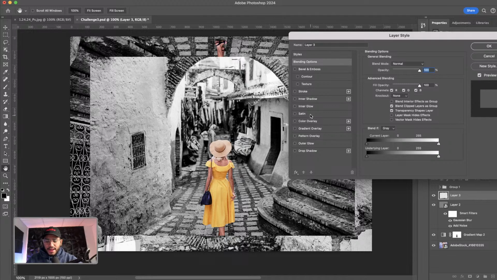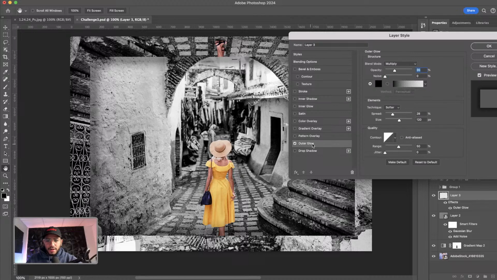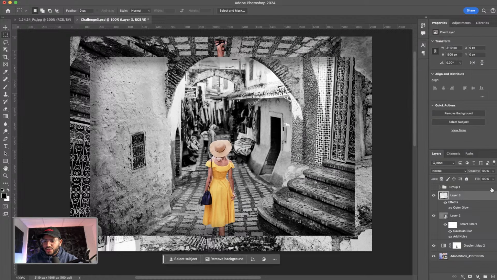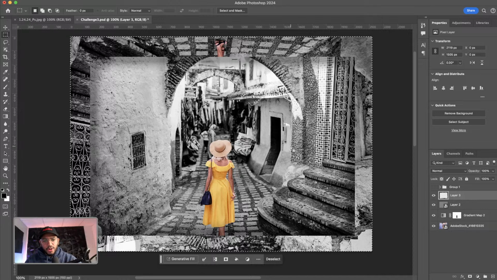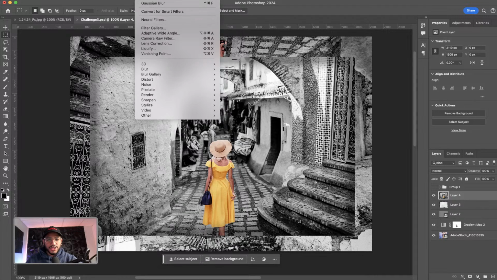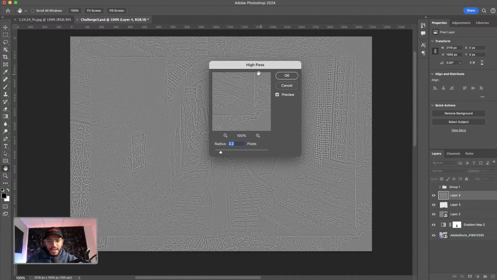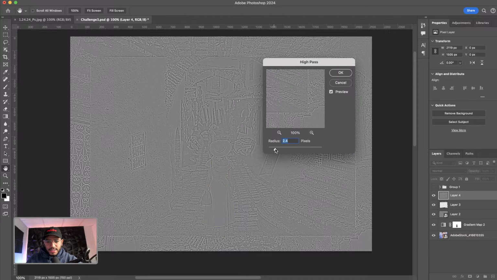Then double click that, and we're going to add some shadows like outer glow, because remember it's kind of inside of it. So we're going to click OK. I think we do have one minute left. So what we're going to do is select all, Command Shift C, Command B to paste, and then go into filter, other, high pass. And then just play with it a tiny bit more.